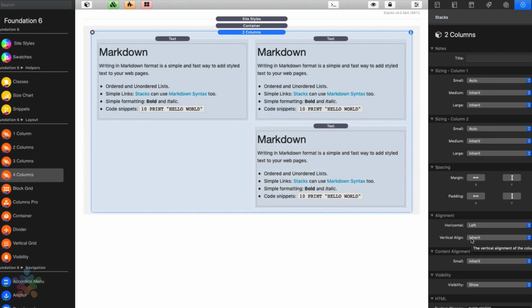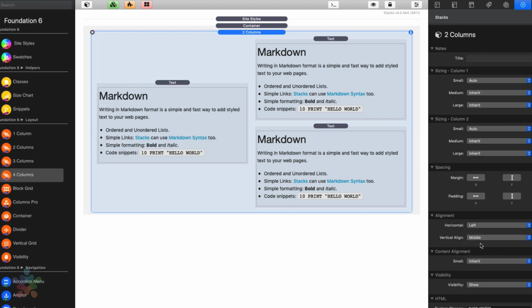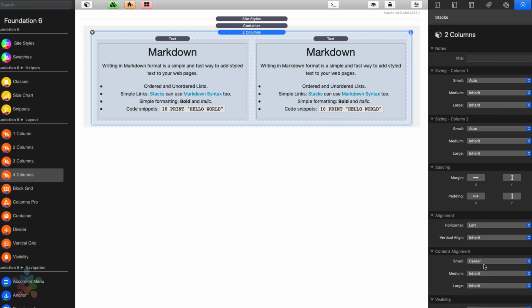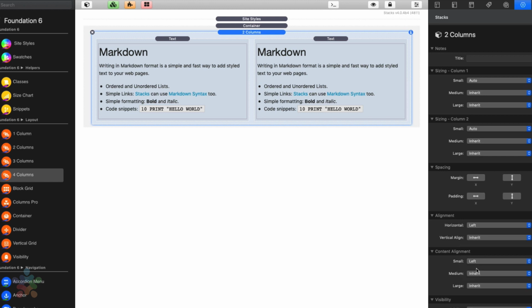Now, for vertical alignment, this is good when your columns have different content. By default, they will actually align towards the top, okay, which is the default. You can also align them to the middle. And if you notice, what that does is it aligns all the content within the middle of their columns. Now, similar to the container stack, you can actually define the content alignment within everything that's defined within these columns. So you can do center aligned, left aligned, justify the content. And then you could define different alignments for your content on small, medium, and large.